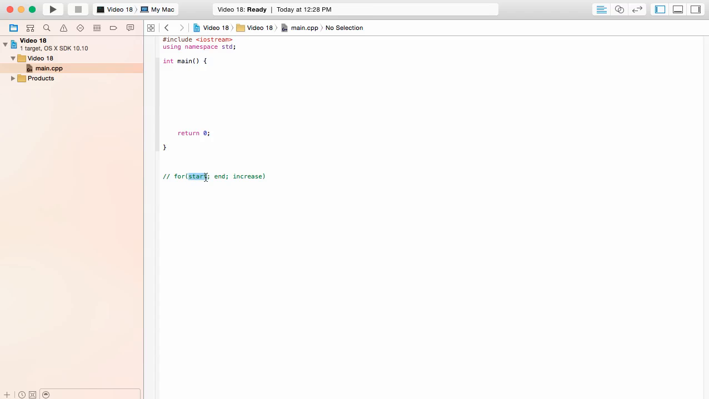We'll have our start, or whatever variable we want to initialize with. We'll have a semicolon. Then we'll put the end, which is going to be the condition. What do we want to stop at? Say when x is less than this amount. And then we have the increase, which is our incrementation value, which will say how much we need to increase by every time we pass through the loop.